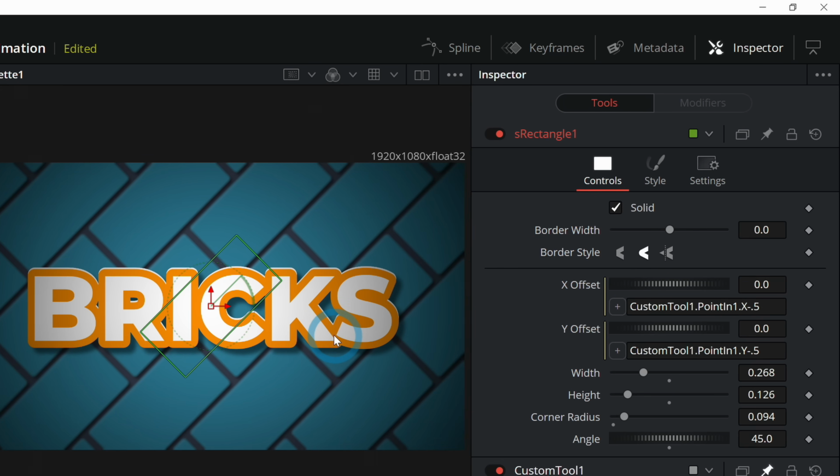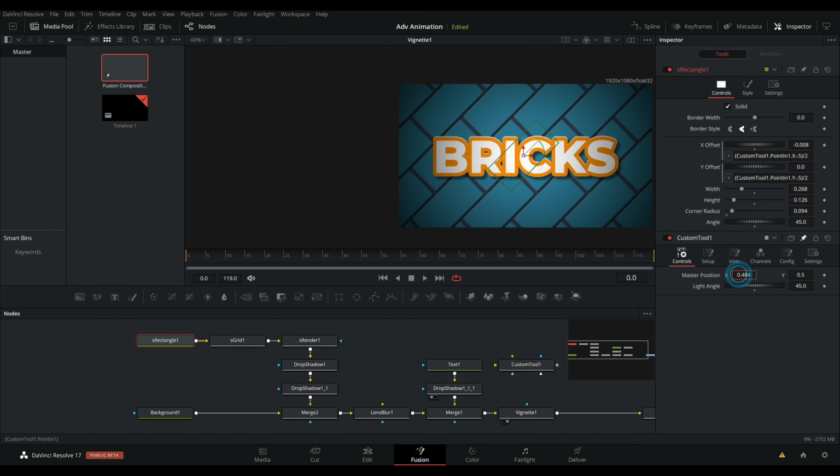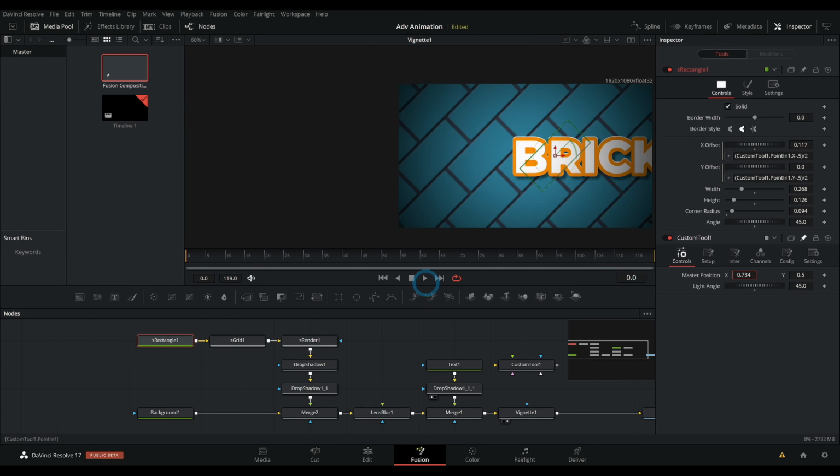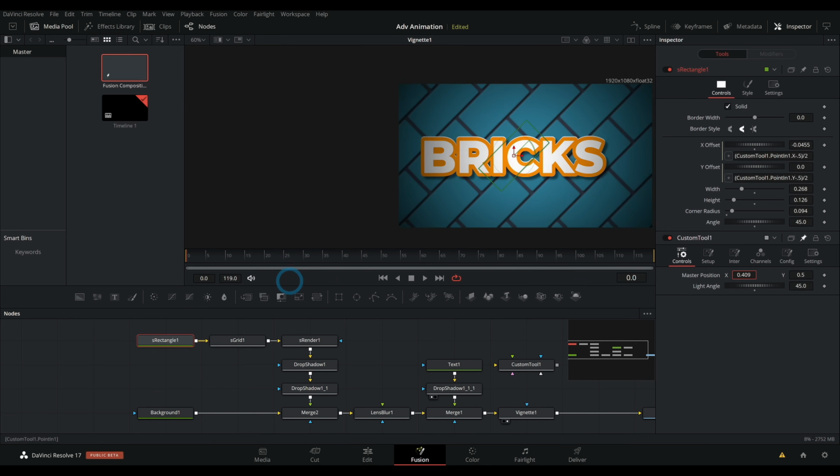So a trick for making that happen is right here in our expression. We're basically telling this to be exactly where our text is. But if we put some parentheses around it and divide it by something like divided by 2, then that's going to move half as fast. So now when I move this master position, you see the words move faster than the background, which is what we want.